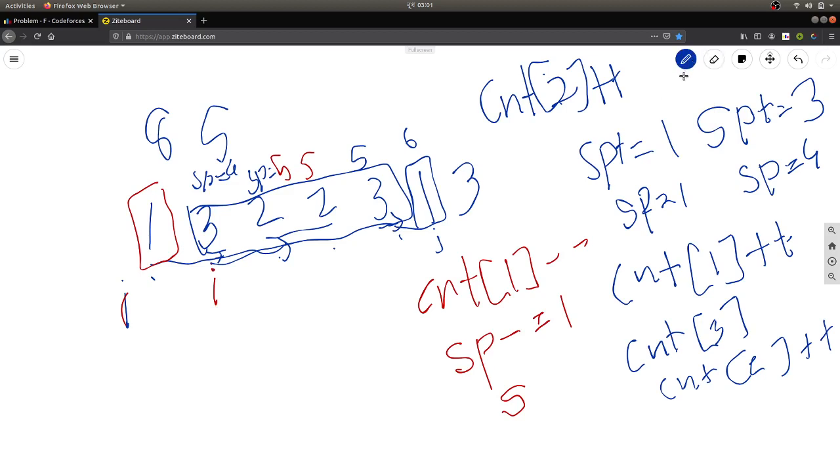And start my iteration of I. Okay, now I go here. Now I do a count 3 minus minus. After doing a count 3 minus minus, I see if count 3 is 0 or not. If it's not a 0, I cannot take it out from spend. Like now my I is here.